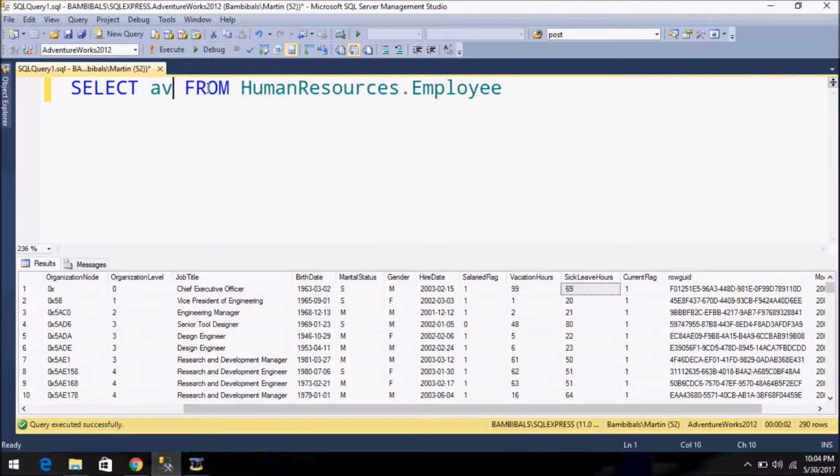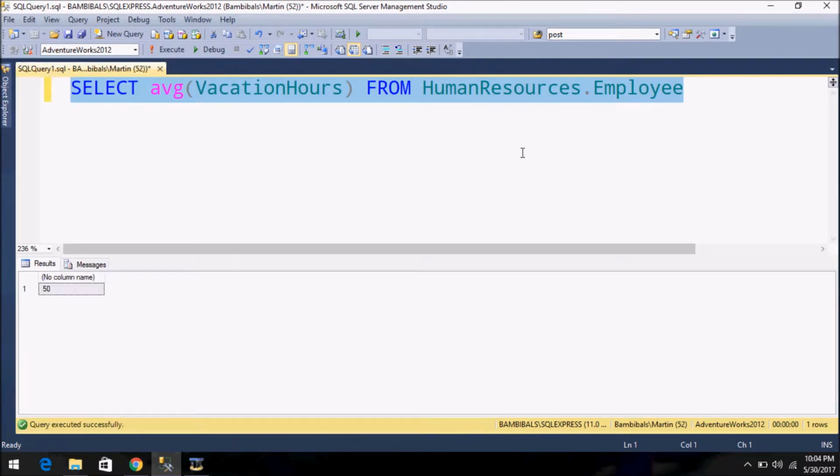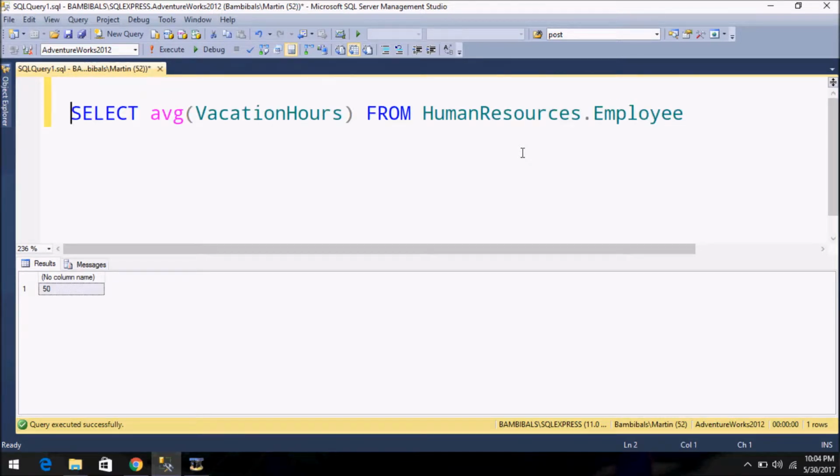First things first, we're going to use our average function, which we learned about, and then we're going to put in here vacation hours. Perfect. Thank you, IntelliSense. And now we're going to run this. So now we have a number here, 50. Well, what if we could store this somewhere? That way we can use it later on. Well, you absolutely can.